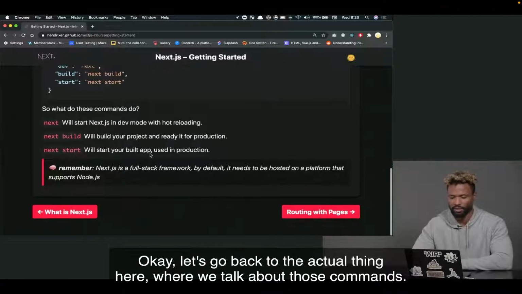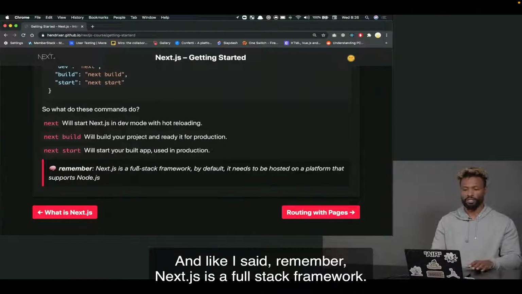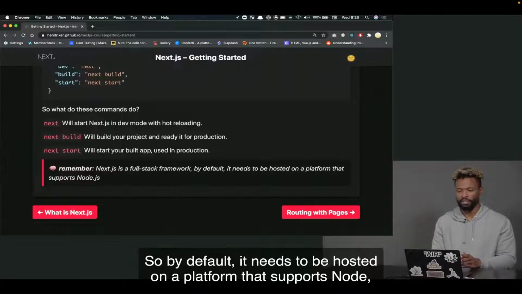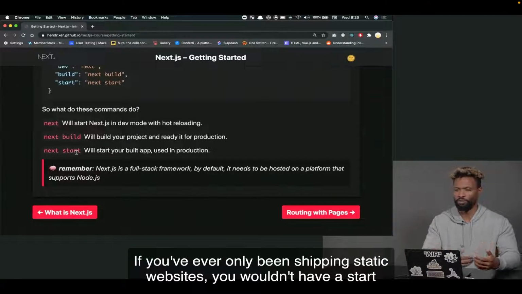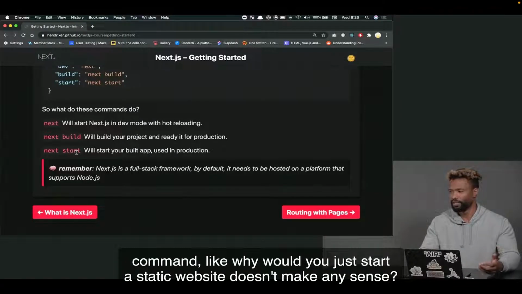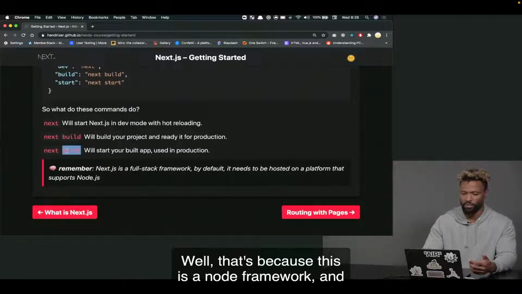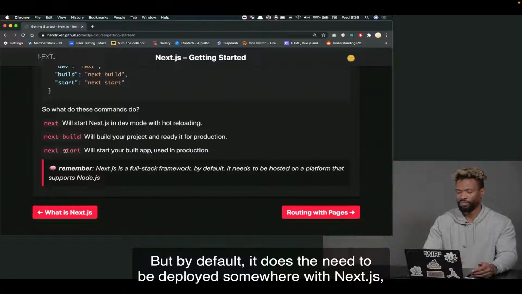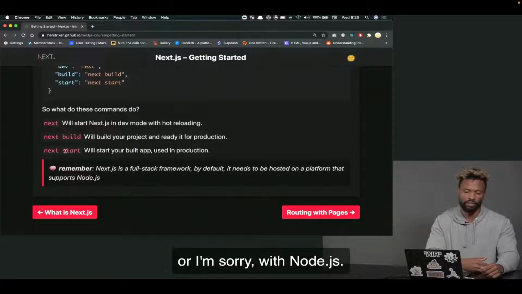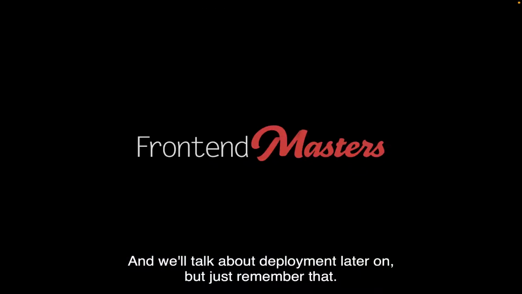And we talked about those commands. And like I said, remember, Next.js is a full stack framework. So by default, it needs to be hosted on a platform that supports Node. And the reason I'm saying that is because you'll see this build and this start. If you've only ever been shipping static websites, you wouldn't have a start command. Like, why would you just start a static website? It doesn't make any sense. Well, that's because this is a Node framework. And by default, because you can opt out of this, you don't have to, but by default, it does need to be deployed somewhere with Node.js. And we'll talk about deployment later on, but just remember that.